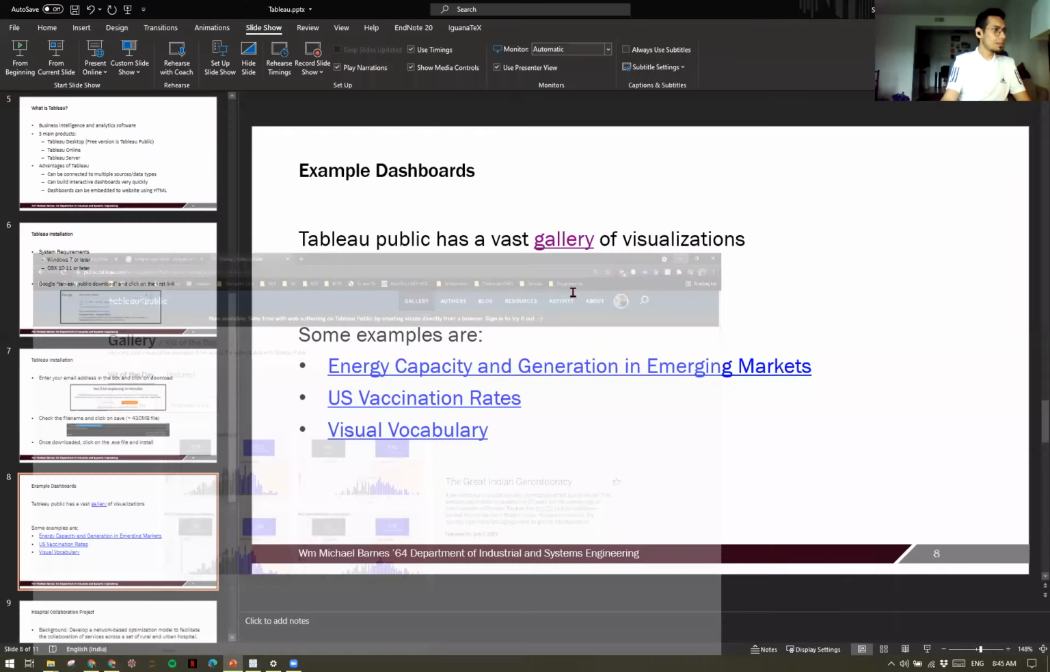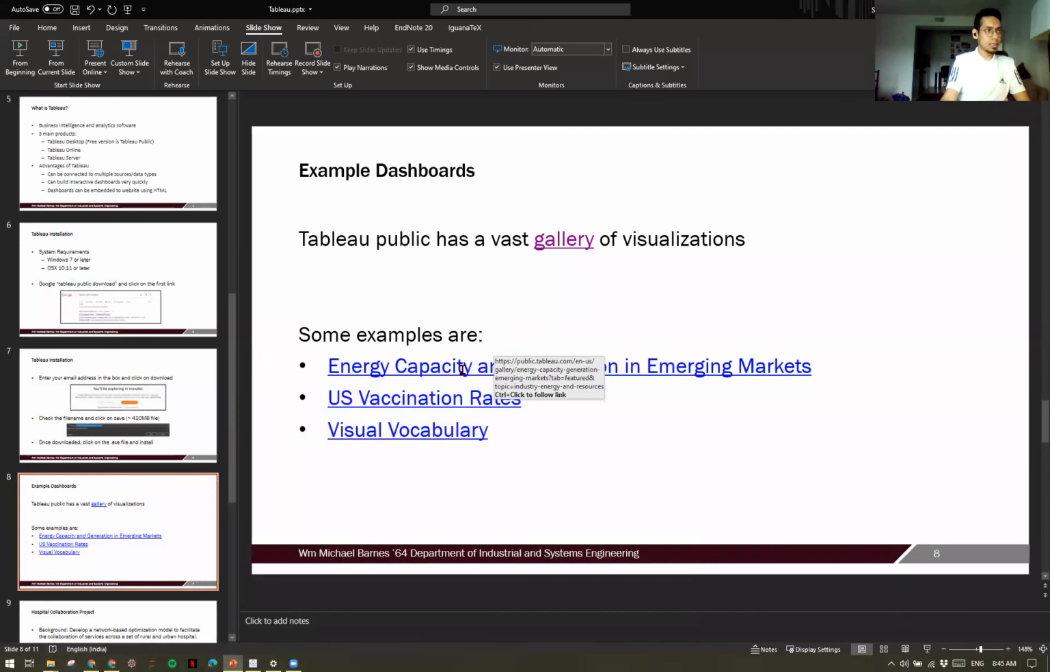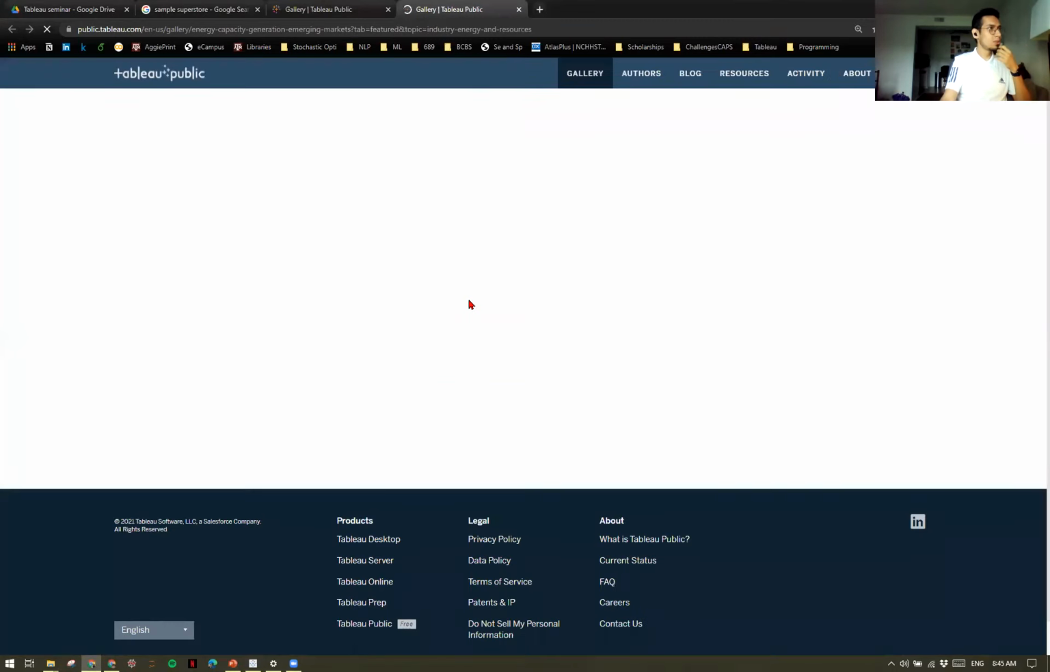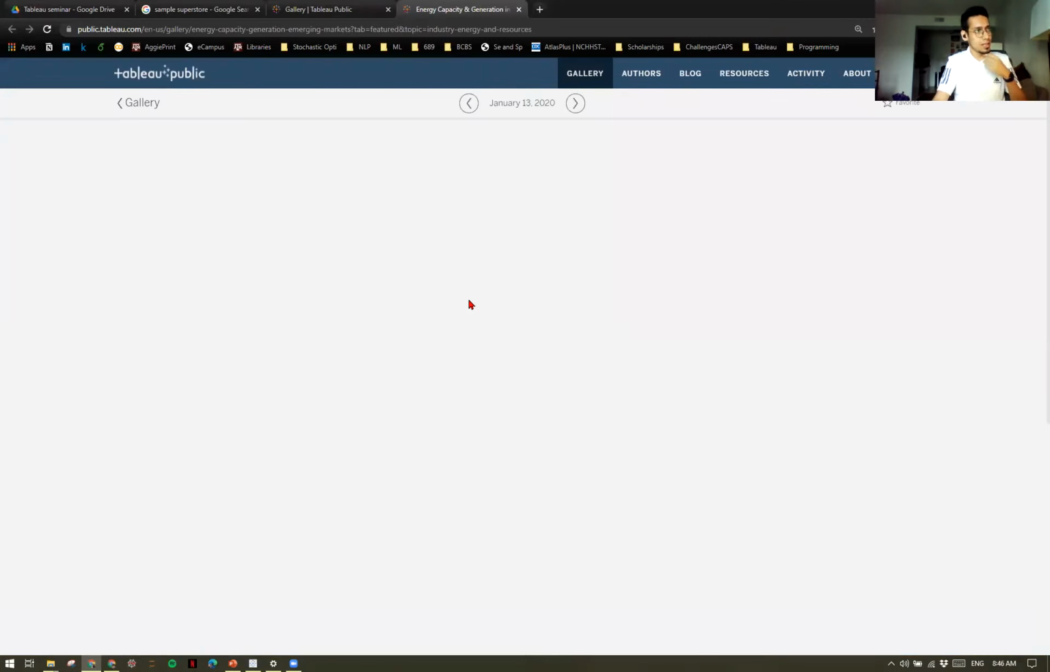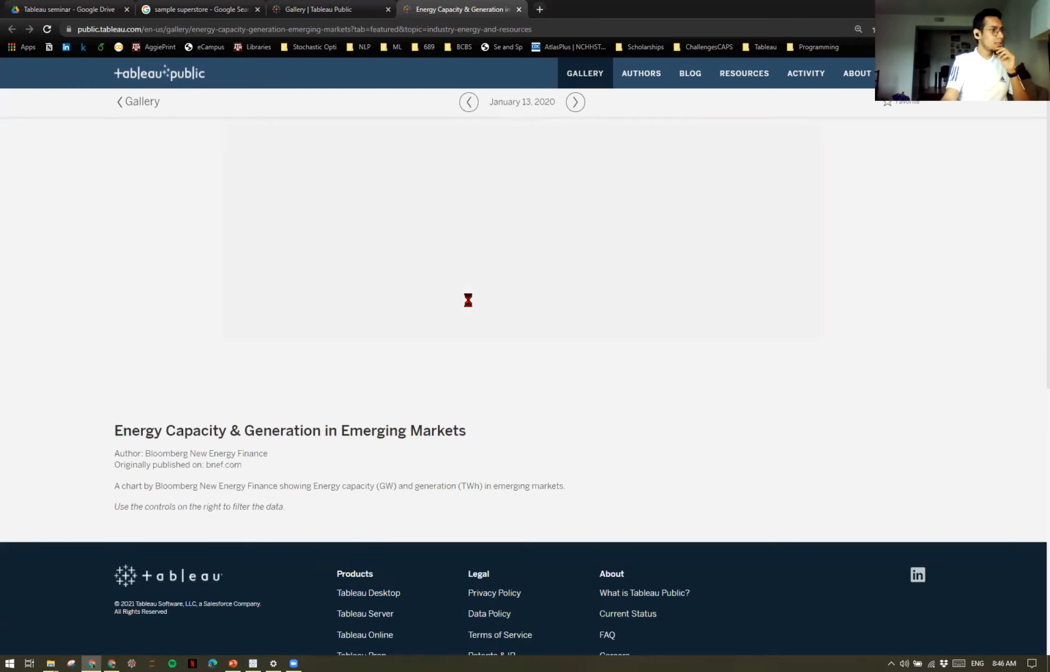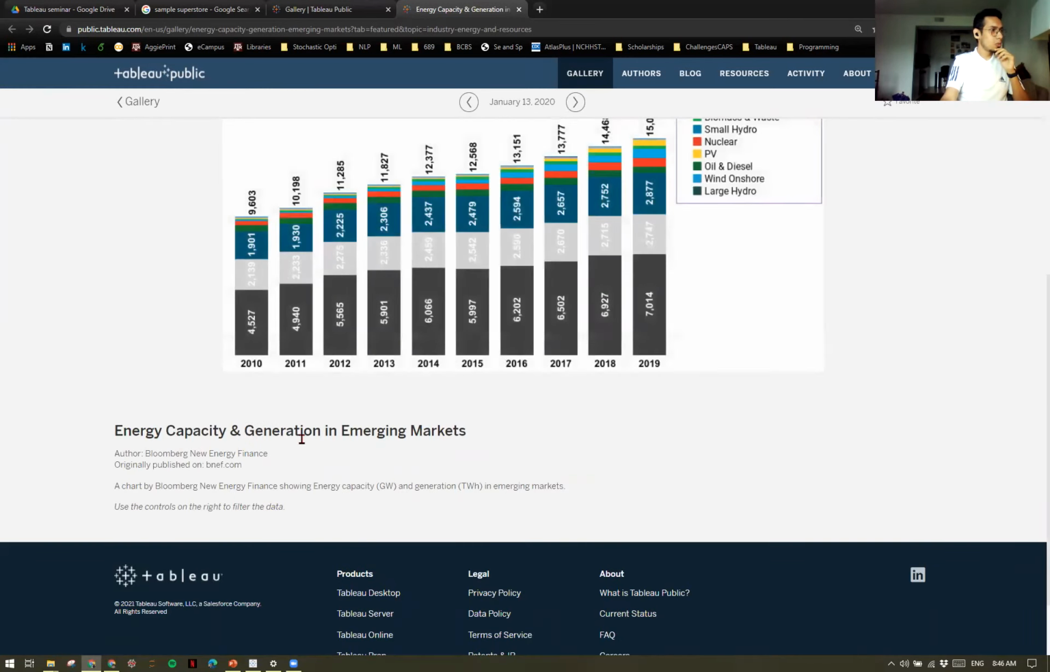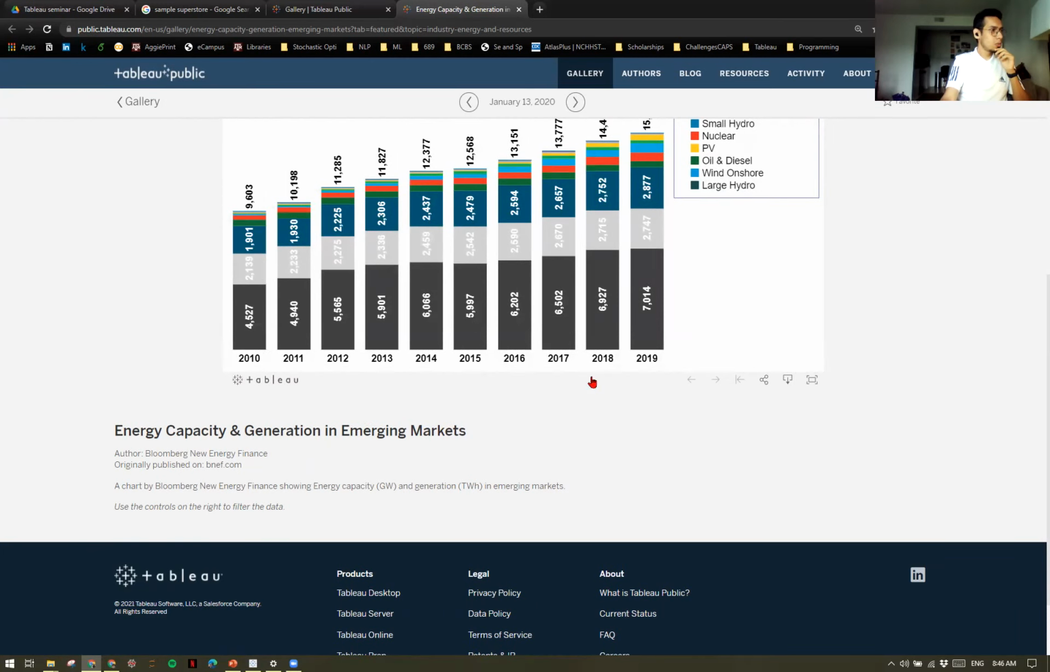But I have a couple of visualizations in mind which I want to show you guys. The first one I chose because it's somewhat related to the sort of research that you're conducting. Essentially, this is related to energy capacity and generation in emerging markets.